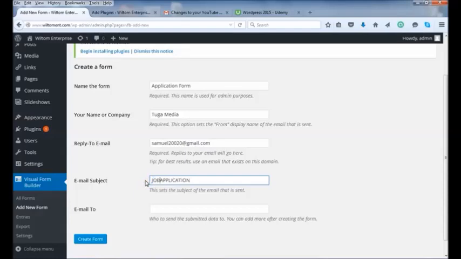Job application, for example, this says the subject of the email that is sent. So depending on what type of form you are creating, you set the subject here. Then it says email to who to send the submitted data to. That's very, very important.